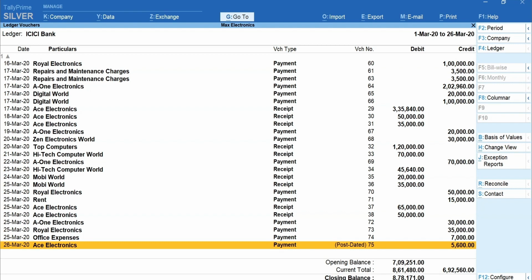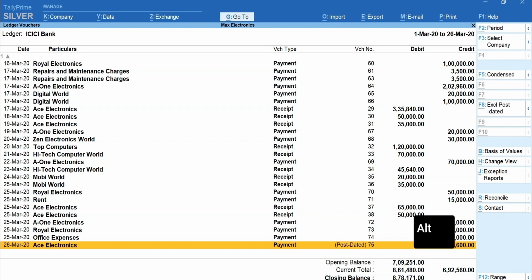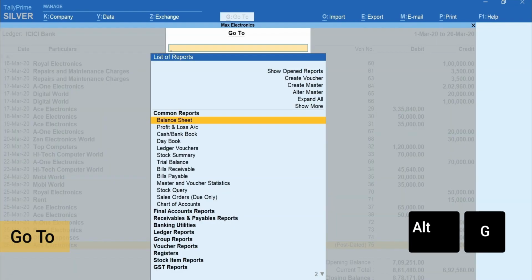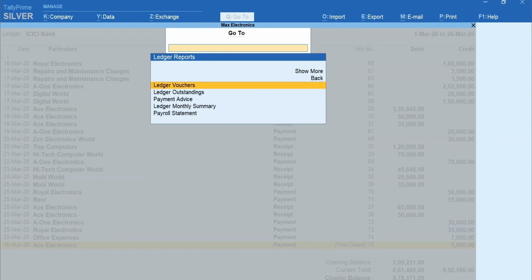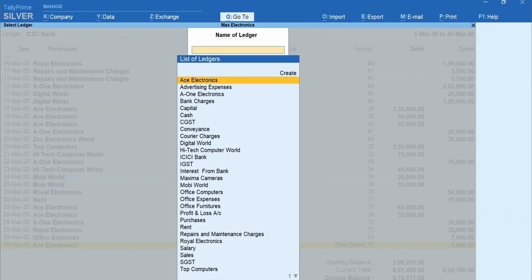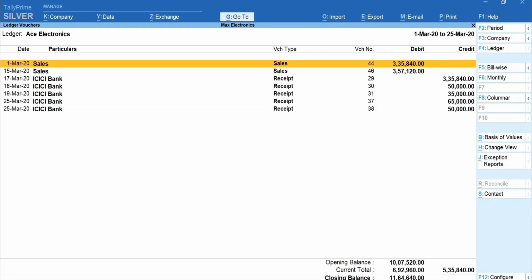Next report we'll discuss is ledger reports. To view ledger report, press Alt+G for Go To, type ledger and select Ledger Reports, Ledger Vouchers. Select the ledger account for which you want to see the details. All the transactions related to the selected ledger account will be visible here.